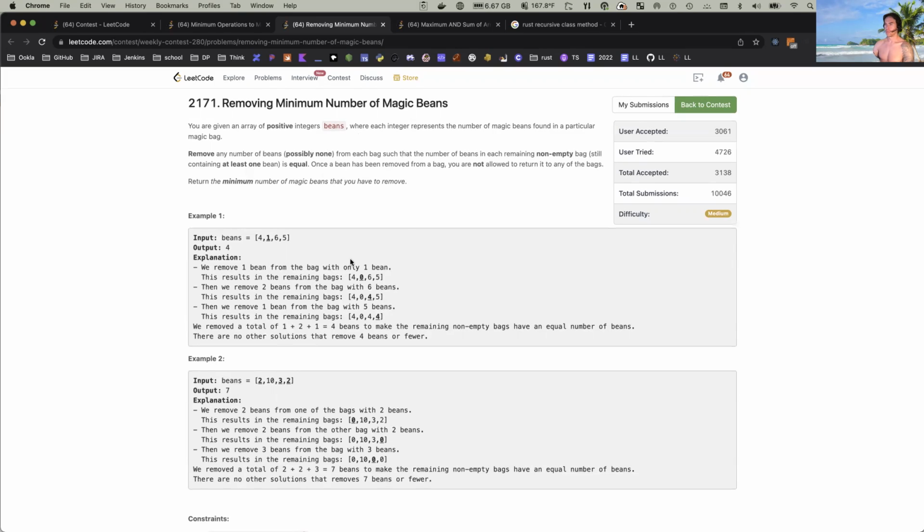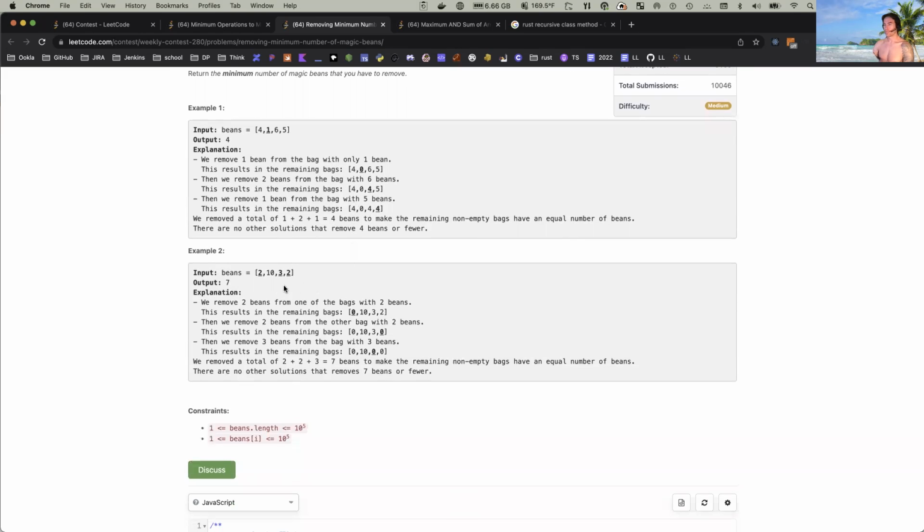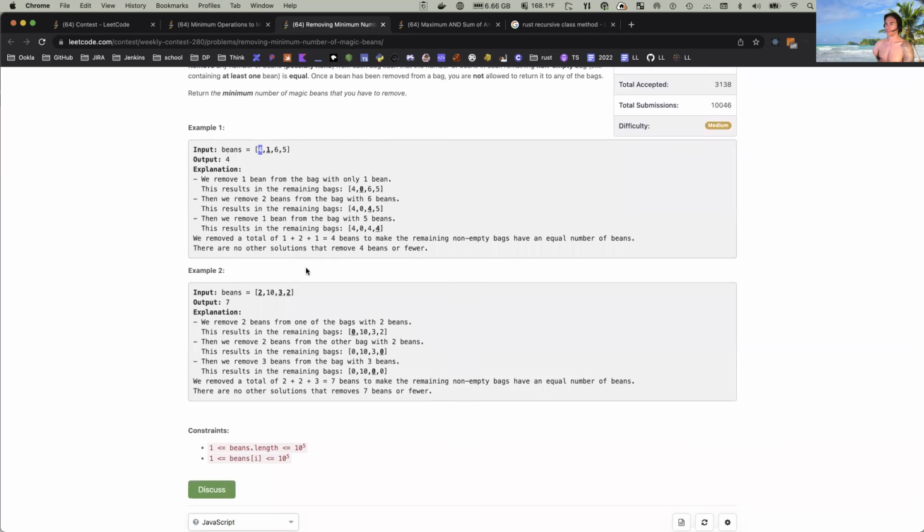Equal. Remove them till they're equal. If the accumulated sum of all the values is less than the one maximal value, it looks like we return that, right? What is the best solution here? Remove. So we can only go down. We cannot go up.